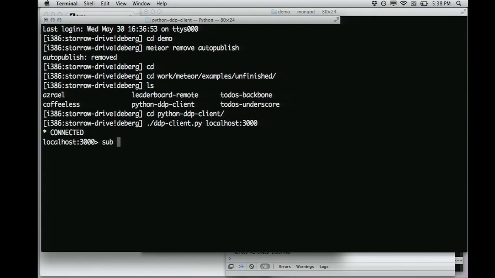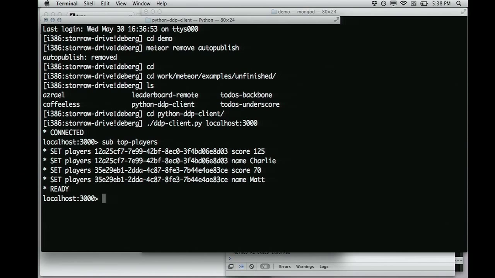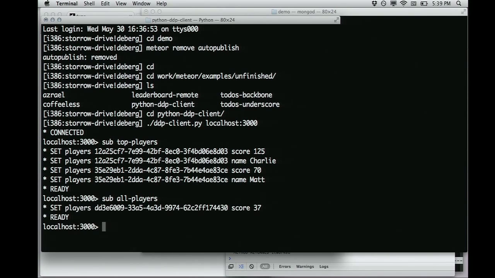So I can do sub, and what did I call it? allPlayers. Let's use topPlayers because that'll give me the scores. So I asked the server for the subscription. Is that big enough? Yeah. So I asked the server, and what I got back were these four attributes, right? The server's telling me: set in the players collection, the document with this ID, the attribute score to 125, and the name to Charlie, and then there's another pair for the other player. And I can also sub to allPlayers, since I had that set up, and I'm getting one more attribute, which is on a new document that I hadn't seen before, and just the score, right?